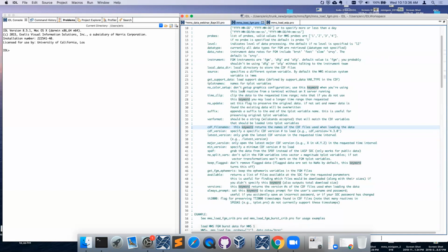And then some instruments have special keywords, like FGM has a get FGM ephemeris keyword and keep flagged. So for keep flagged, by default, when you load FGM data, we remove data that are flagged by the team as being non-science quality. And those are just set to NaNs by default. And you can use the keep flagged keyword to actually turn this off. And there's also ephemeris data in the FGM files that we don't load by default. And you can set the get FGM ephemeris keyword to turn that on.